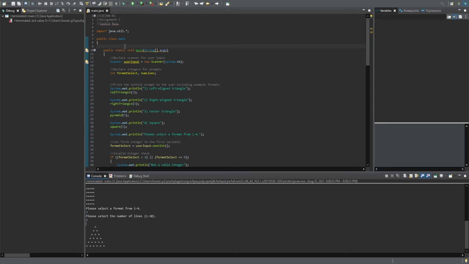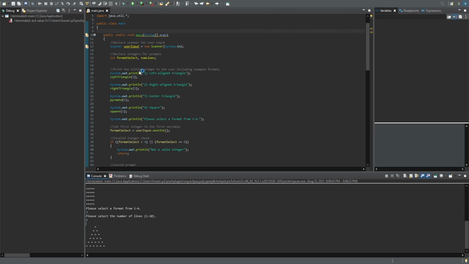So as far as the code goes, first I declare a new scanner for taking in user inputs, and then I declare 2 integer values for grabbing the two expected inputs per the prompt. Next, I use the print lines to prompt the user for their inputs, as well as call the methods involved for making the triangles to provide a sample model for the user to choose from.